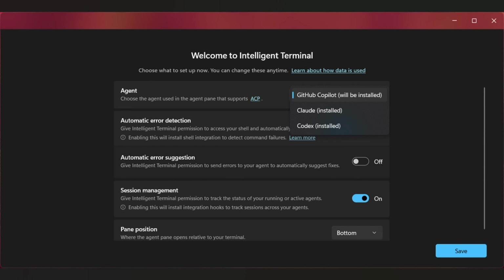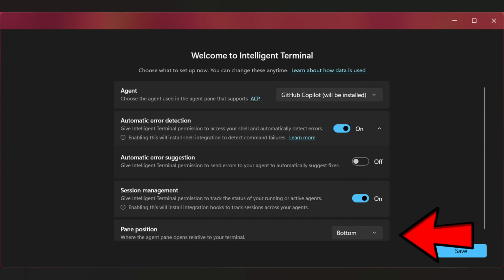I've gone with Codex because I have a subscription to OpenAI and I have Codex installed. Some of the other options include automatic error detection, which you definitely want to have on if you're using Intelligent Terminal because that's really one of its great features. And session management gives Intelligent Terminal permission to track the status of your running or active agents, which means you can even jump in and out of some things that Codex is running, for example. And you can pick where you'd like the agent pane to appear. At the bottom, for example, is the default.